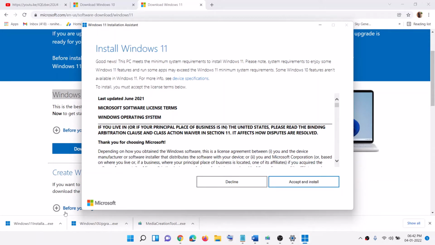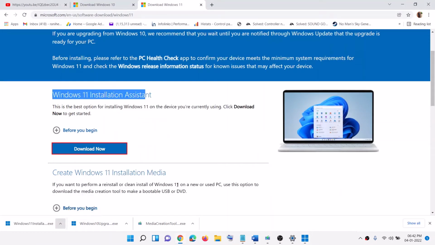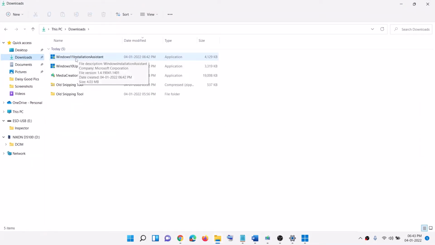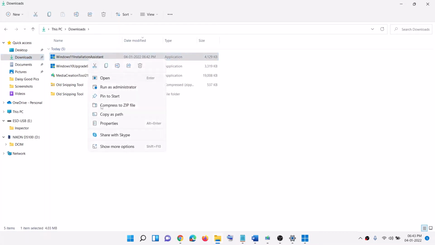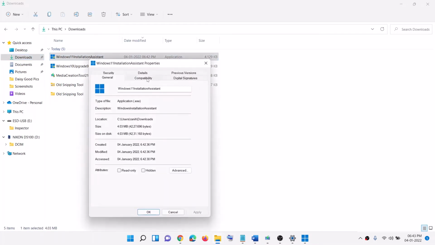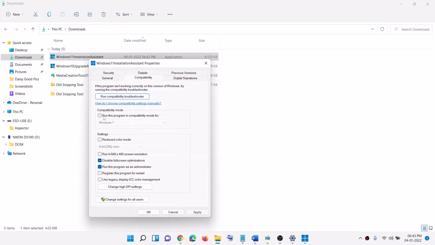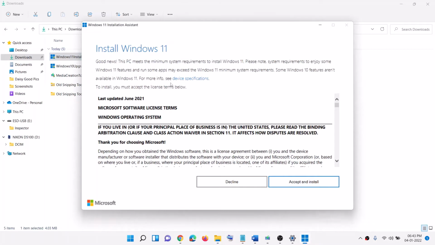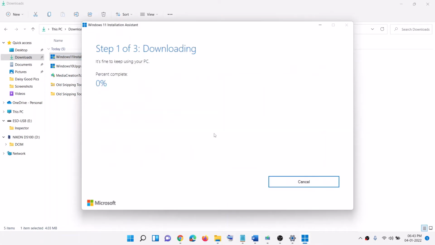In that case, go to the download location. So go to the download folder, downloads, and then make a right click on Windows 11 installation assistant and then select properties. Go to the compatibility tab and then put a check on the box which says run this program in compatibility mode for. Put a check over here and select Windows 7 and then click on apply, click on OK and then make a double click and then you should be able to see Windows 11 installation assistant. Then click on accept and install and it will start downloading the update.